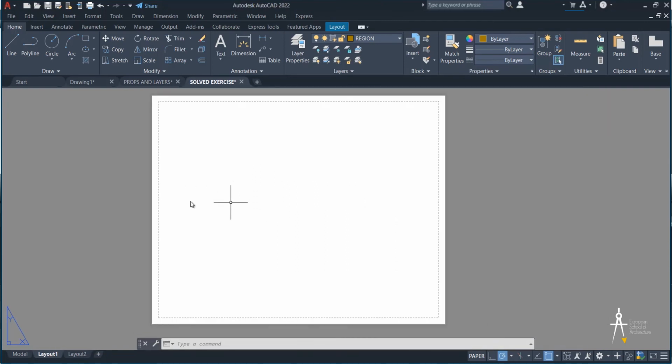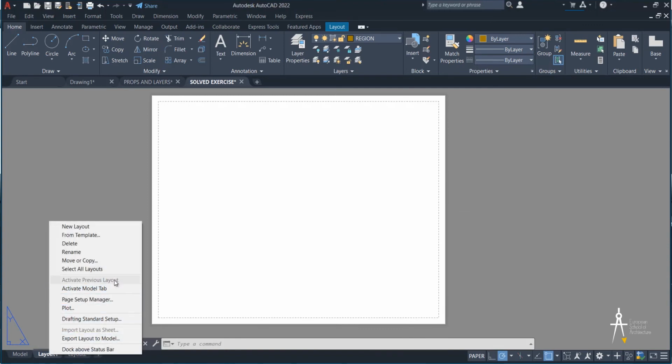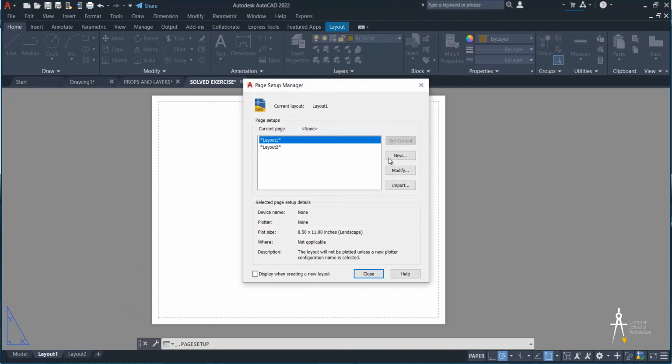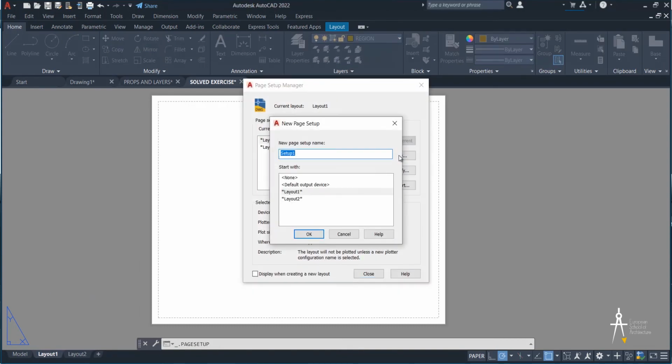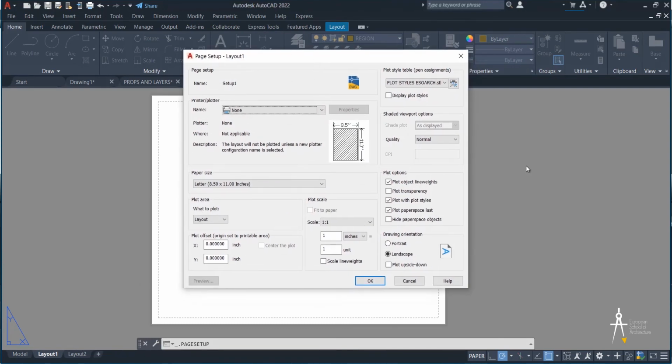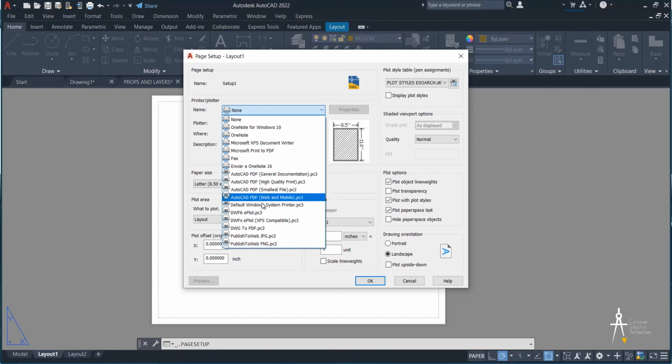What kind of page do you want? Okay, so if you right click on layout, and you say page setup manager, you say new, a new page, and well, setup one is fine, and you are introduced to this table of options. So the first thing is, how do you want to print out your document? For this exercise, we want a PDF.